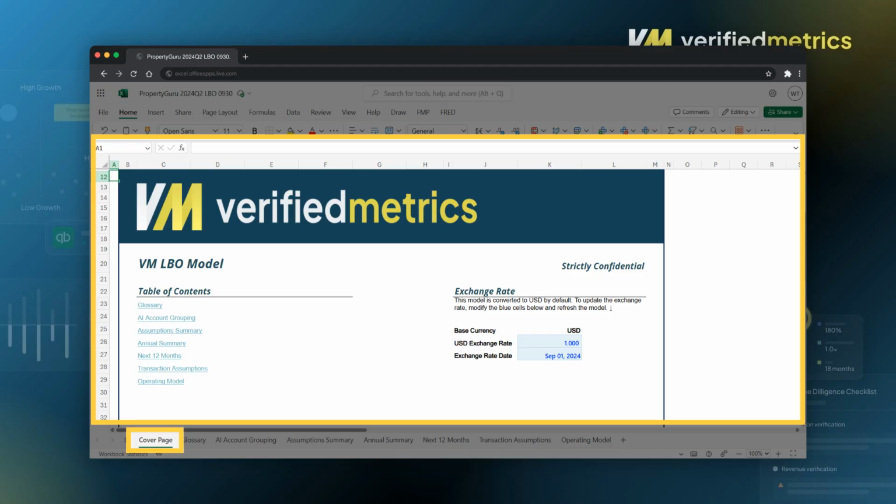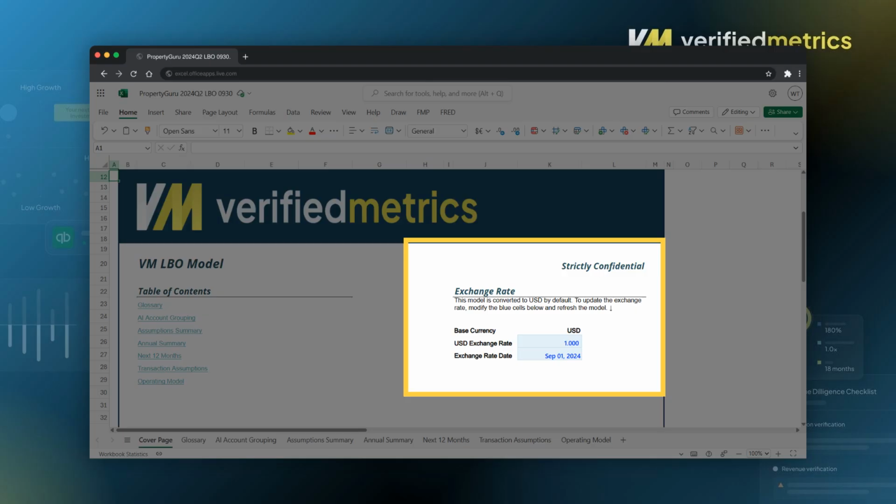Scroll down to see the table of contents. This is the directory which includes all the tabs for the LBO model. Most information and financial figures in the preceding tabs are derived from the operating model tab, which we'll cover later. Note that the model uses USD by default. This will change based on the currency of the underlying data.